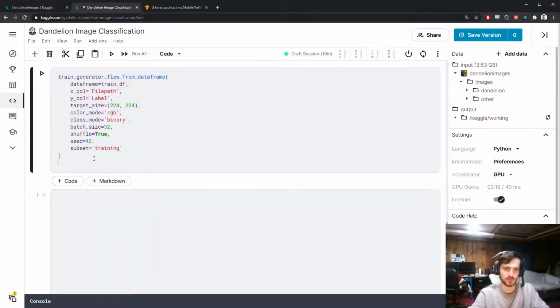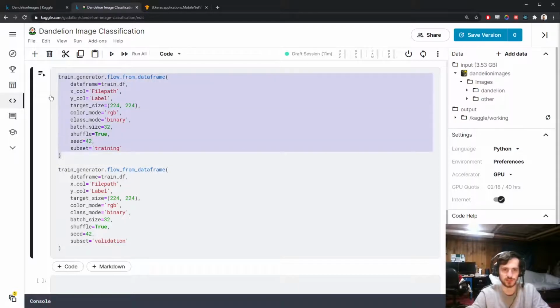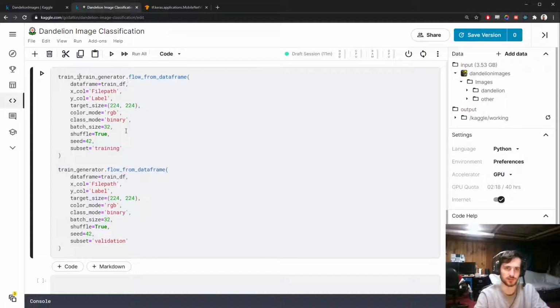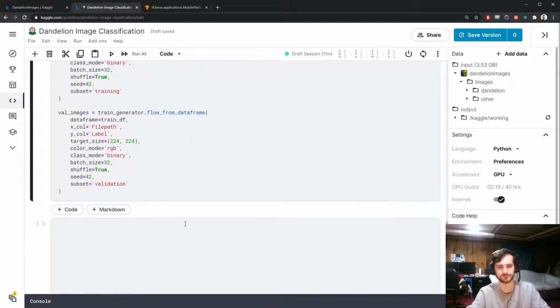So I'm going to copy this over, and this one is going to be validation. So it's going to draw images in the same way. Only difference is this is taking the training images, this is taking the validation images. And we're going to store the result in train images, and this will store in val images. Now this variable might be a little misleading because this isn't actually holding the image data. It's just holding a sort of a specification for how to load the data. However, you can still pass this into the model with no problem. So that's why I call it train images.